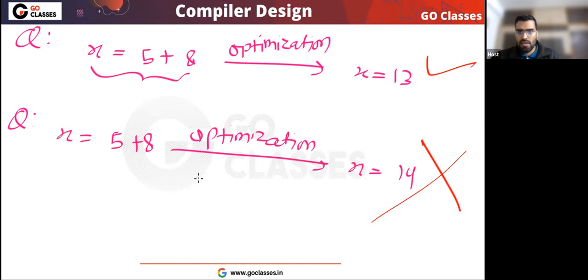This is correct. Optimization should not change the meaning, the behavior, the semantics. Optimization simply means improvement. So you can replace this with this. This is improvement. There is no problem here. But here there is a problem.